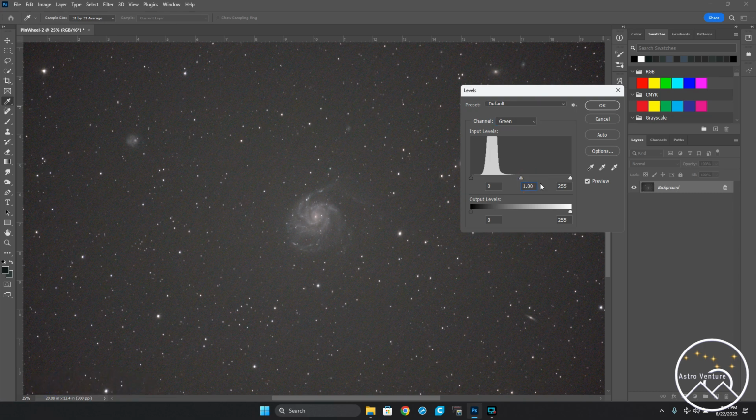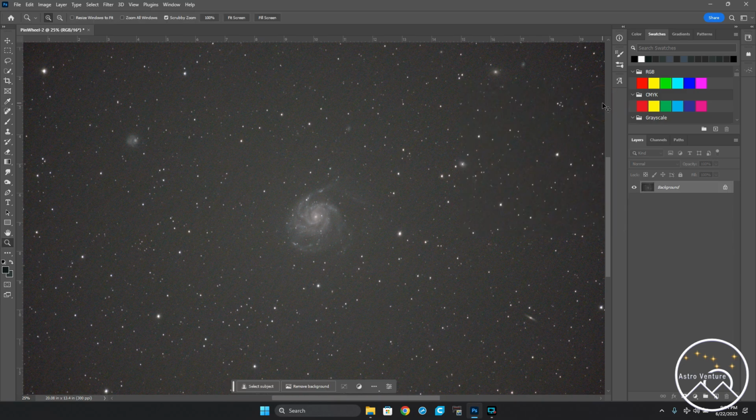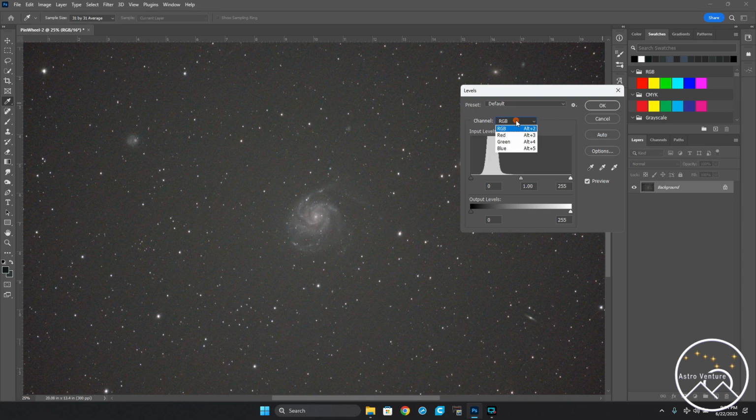Now I can always move the markers, or I can type in a number. Now with this, I'm going to do a 2 on the left, a 3 over on the right, a 1.03, and hit OK. Control L, and let's do another comparison again. So there's the red and there's the green. Those are pretty darn good at that point.